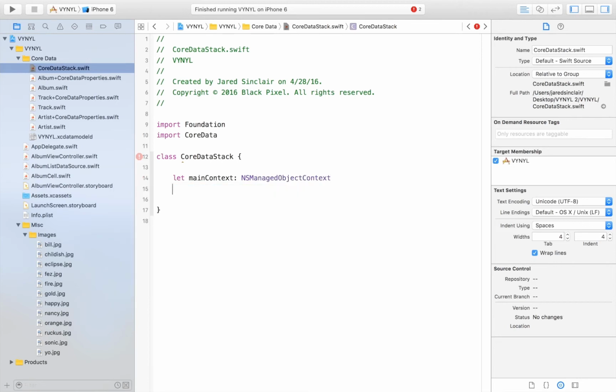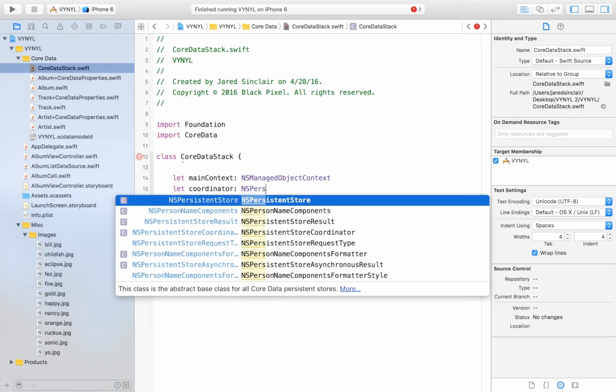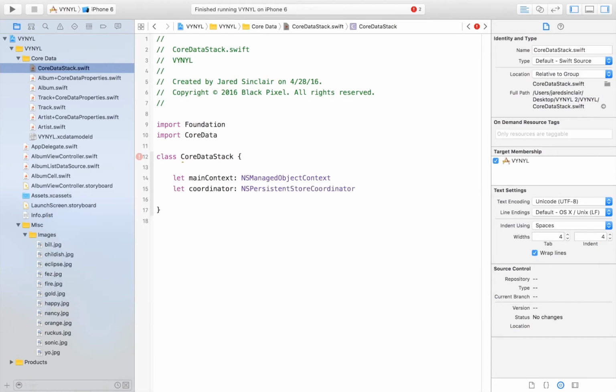We're also going to need a coordinator, which is an NSPersistentStoreCoordinator. And technically we also need a persistent store, but we don't need a property for that. That's going to be managed implicitly by our coordinator. And last but not least, we need an init method to set up our stack.